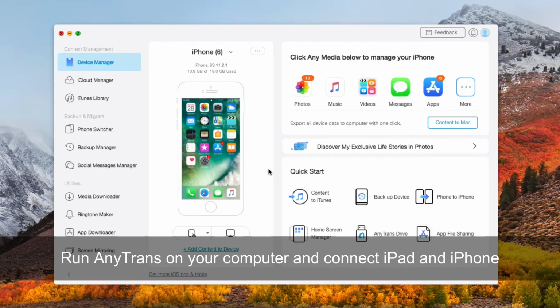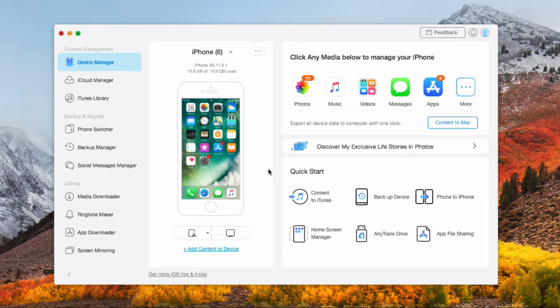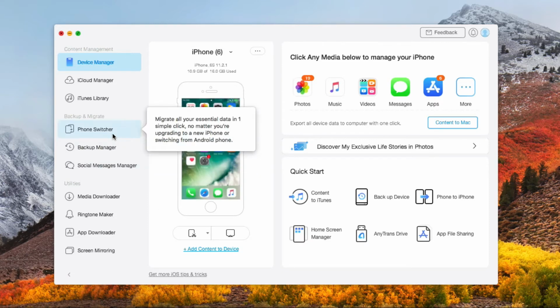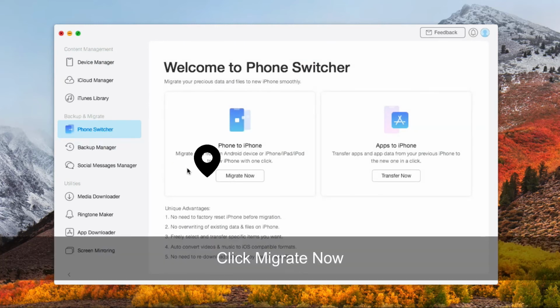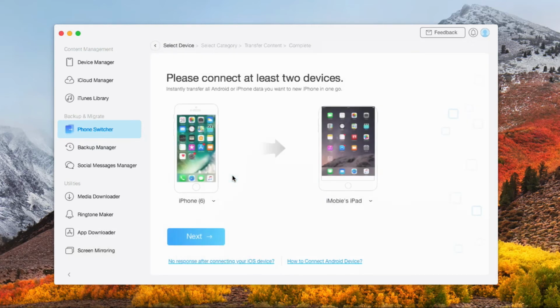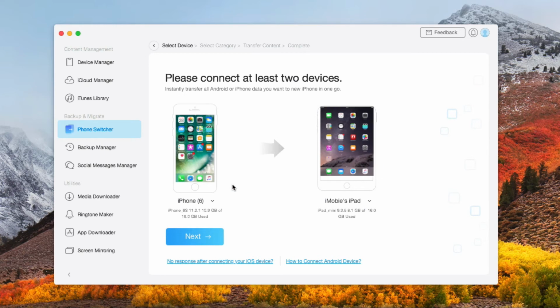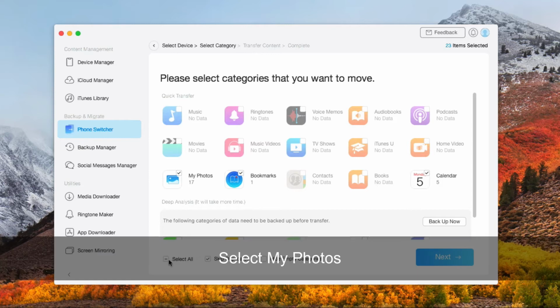Run AnyTrans on your computer and connect your iPad and iPhone via USB cable. Choose Phone Switcher. Find Phone to Phone option and click Migrate Now. Check your device and click Next. Select My Photos and click Next.